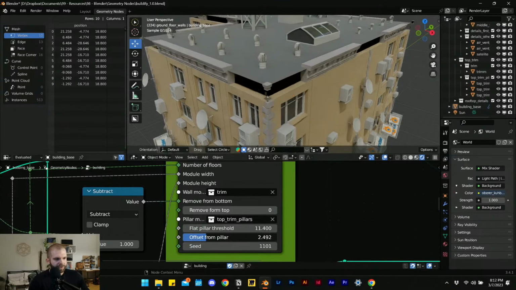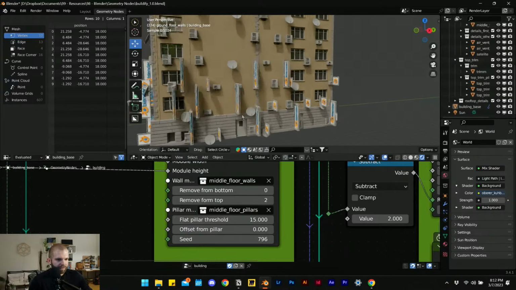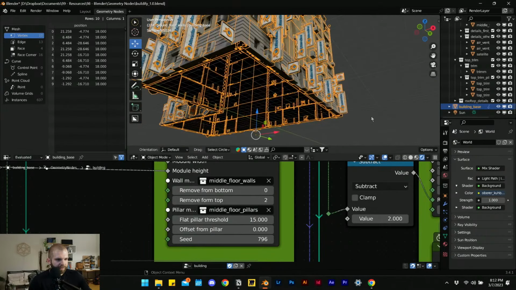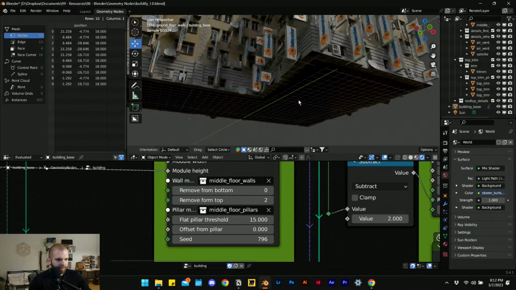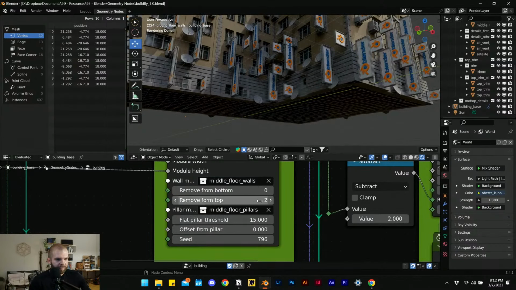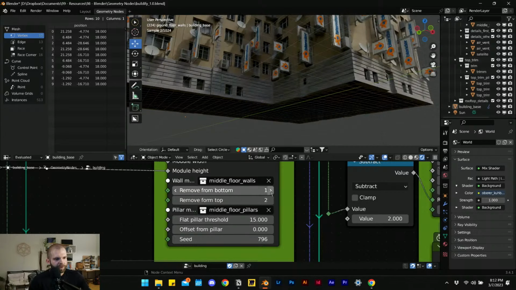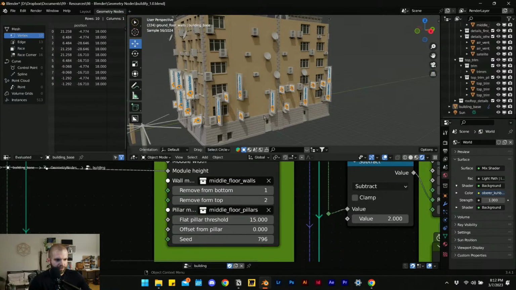Middle floors, we have remove from bottom. So obviously we'd like to do that in this one. We'd like to remove the ground floor so that if this is set at 0, you can't quite tell unless I go inside the building, or you can tell that the props here are coming down too low. If I hit remove from bottom to 1, those props all move up. So we want to do that so that our ground floor is set there.